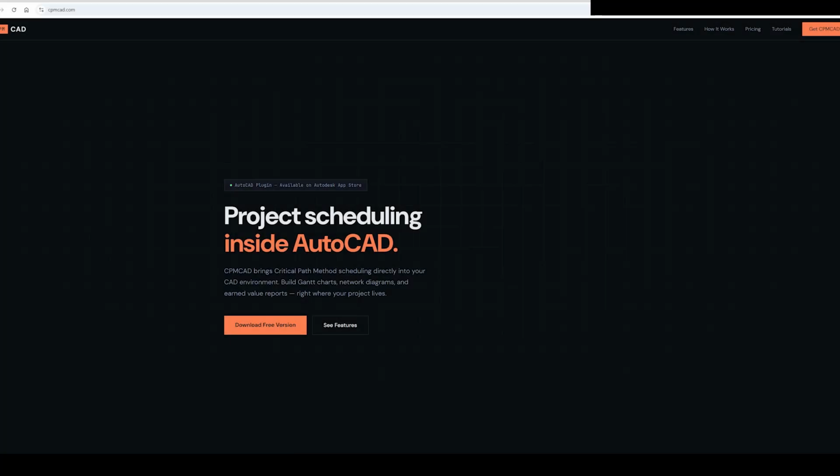In the introduction video, we saw that typing CPMCAD in AutoCAD launches the CPMCAD window, your control panel for everything the plugin does. In this video, we're going to walk through that interface in detail, every button, every option, every control, so you know exactly what's available and how to use it.